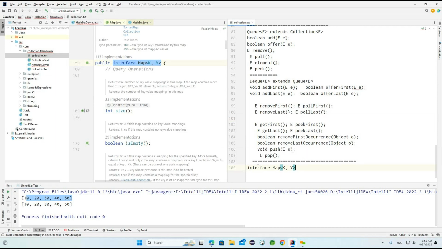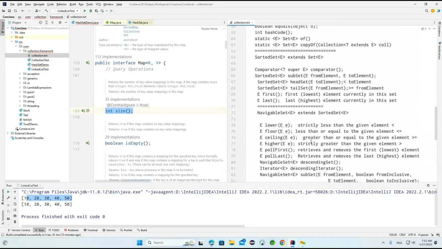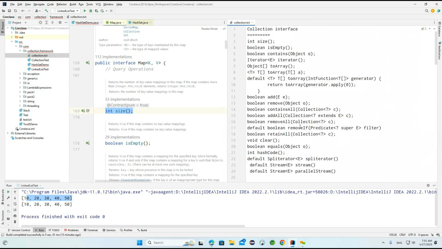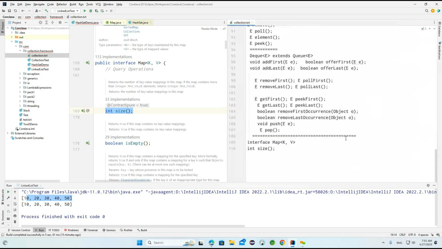Okay, interface Map, key value pair. Now what is another important section here? If you see this, we have a method called size. We already discussed the size method in the Collection interface. It works the same way: it provides the information on how many records are currently inserted into this particular map.